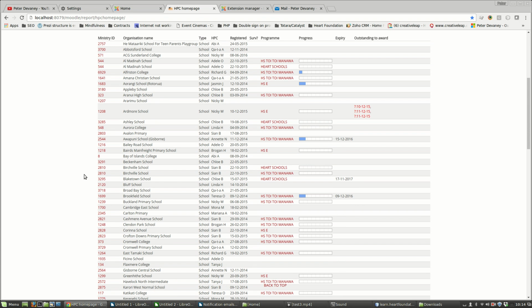So what this will do is give us a list of registered schools, and we want to pick a school that is already enrolled in a program. So we can see here where the program is set, any of these would be potential candidates for our test. Let's pick Ararimu School, and first thing to do is just jot down the ministry ID. Oh, sorry, no, let's pick the one above it, Aranui High School. Ararimu School isn't actually enrolled in the program, so 323 is the ministry ID of that school, and we can see they're on Toitoi Manawa.